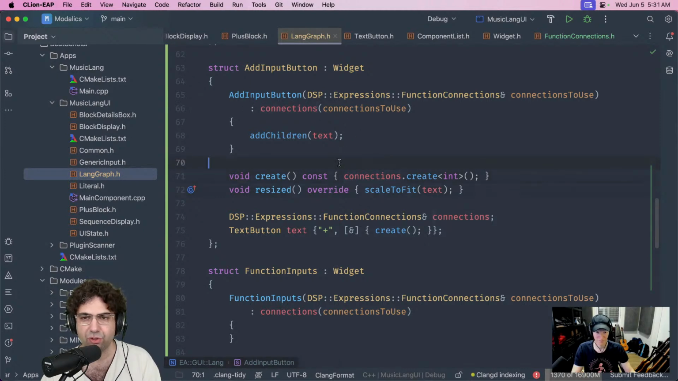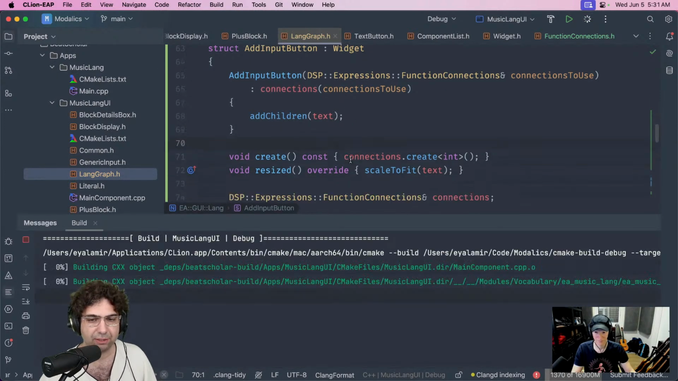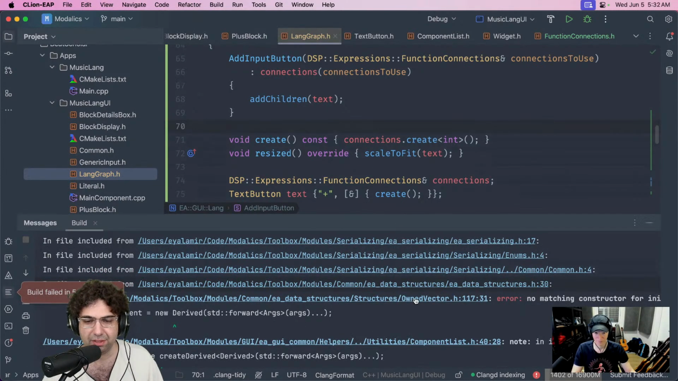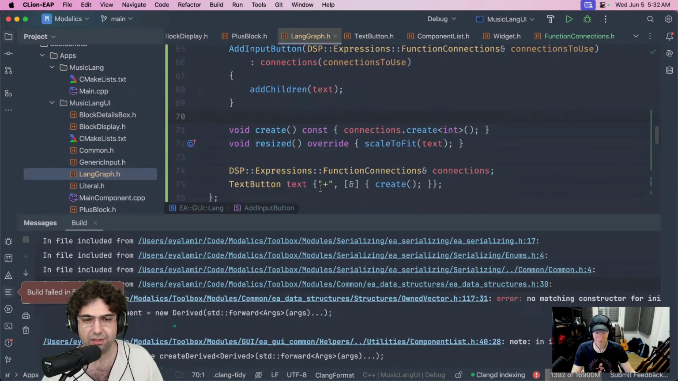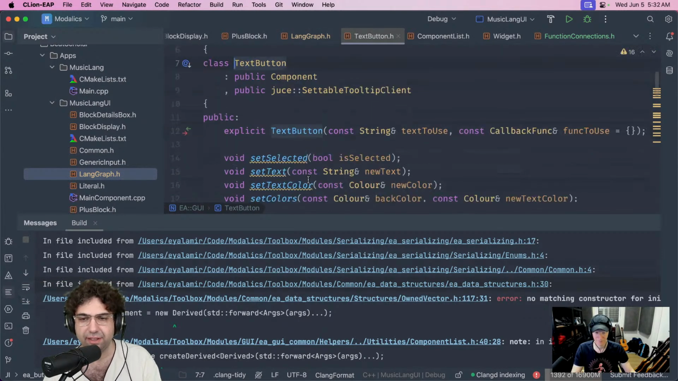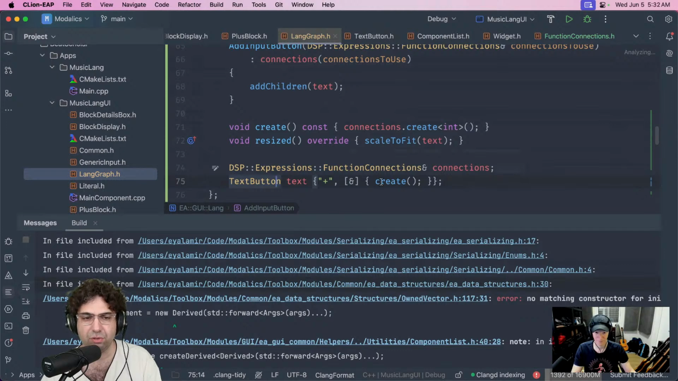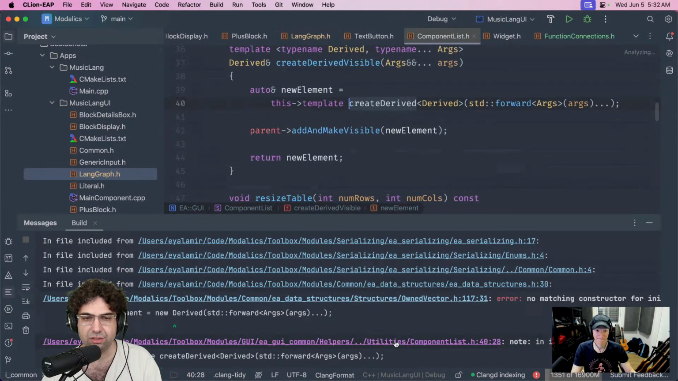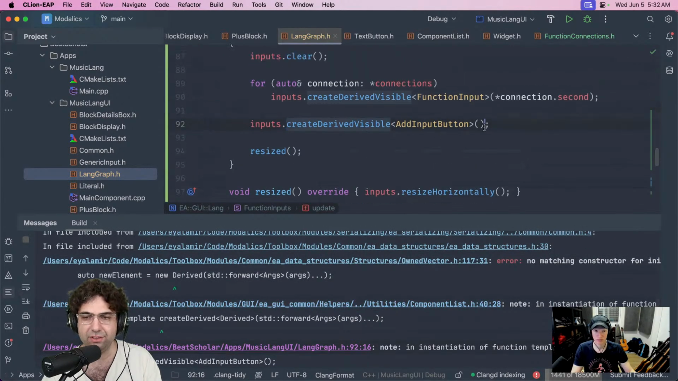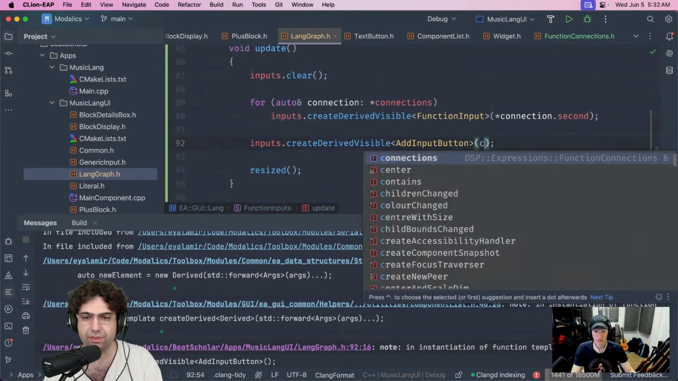Let's see if this is going to work and if my plus button is going to do what it's meant to do. What did I forget? Am I not initializing this correctly? It takes the text and the callback. This is the callback. No matching constructor. Oh, because I'm not passing anything, but I need to pass it the connections.